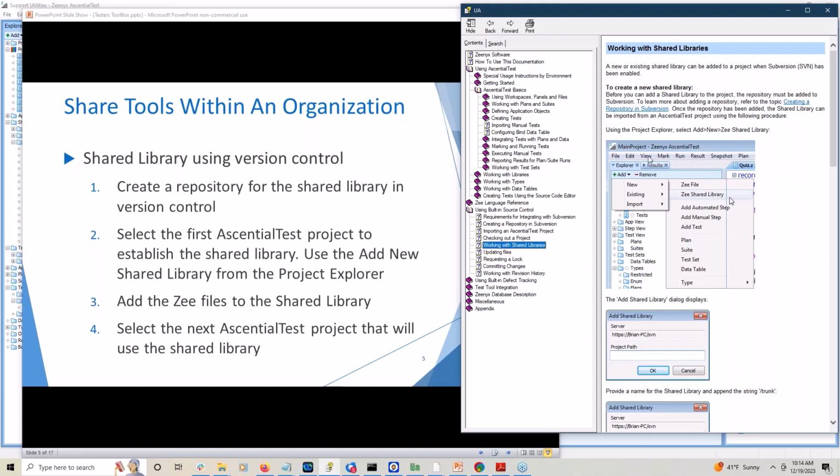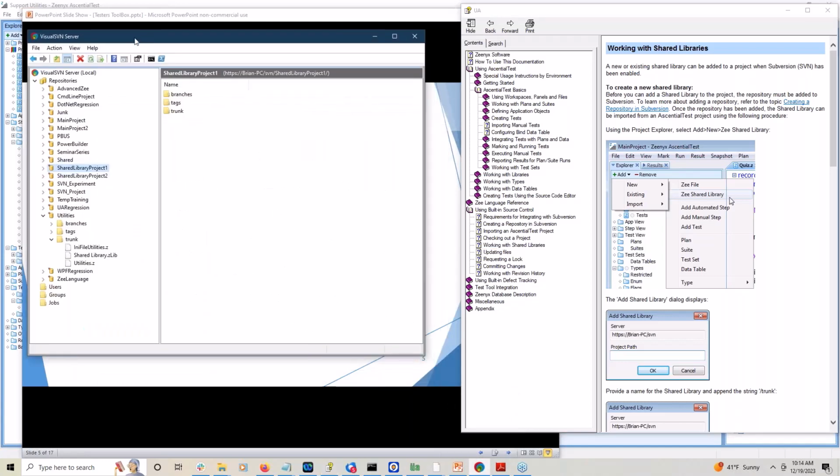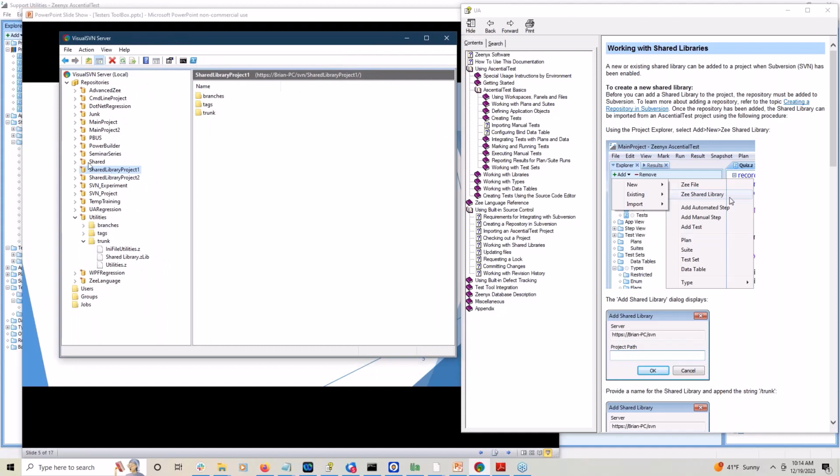The way that this works is that you use your Subversion, your VisualSVN Server, and you add a new repository for the shared library. I have one called Utilities. You come into your Subversion, and all you do is add the repository. Because I usually use a trunk, I select using a trunk, but that's all I do. You don't put the files in here. You just create the repository, basically just giving it a name.